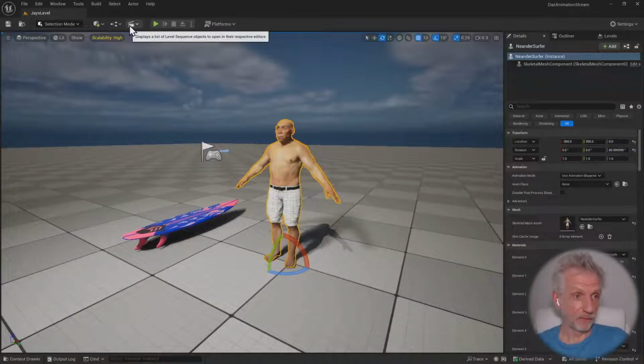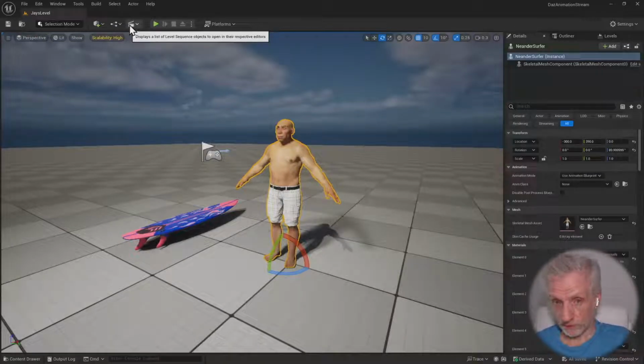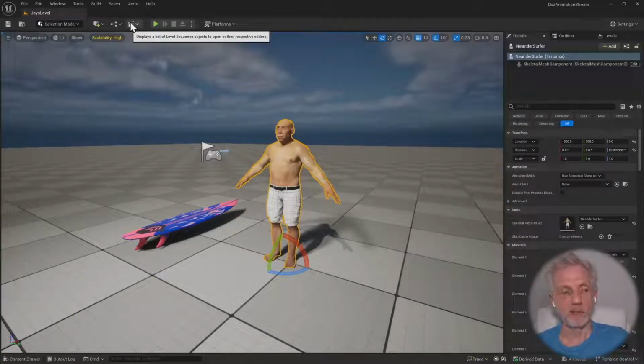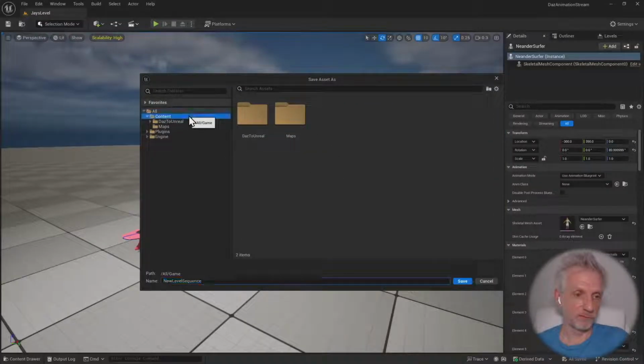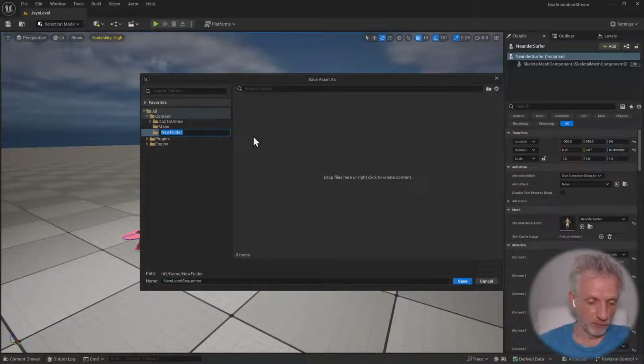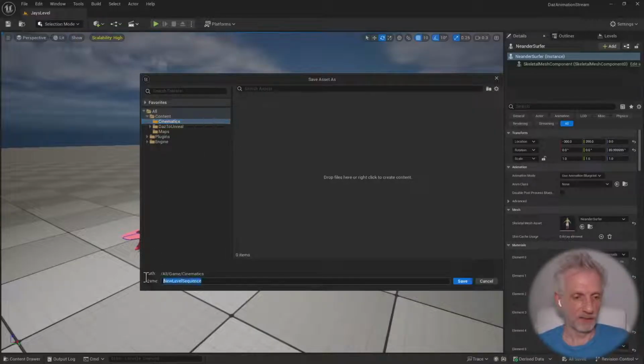Up here we can create a level sequence, and that is something that will let us do that. But by default, there's no global timeline object. We create that here, add level sequence. And I don't have a folder for that, so I'm going to create a new folder called cinematics. And that is where I'm going to say SQ surfing. And this is my level sequence. So it's a physical file, it's a physical object.